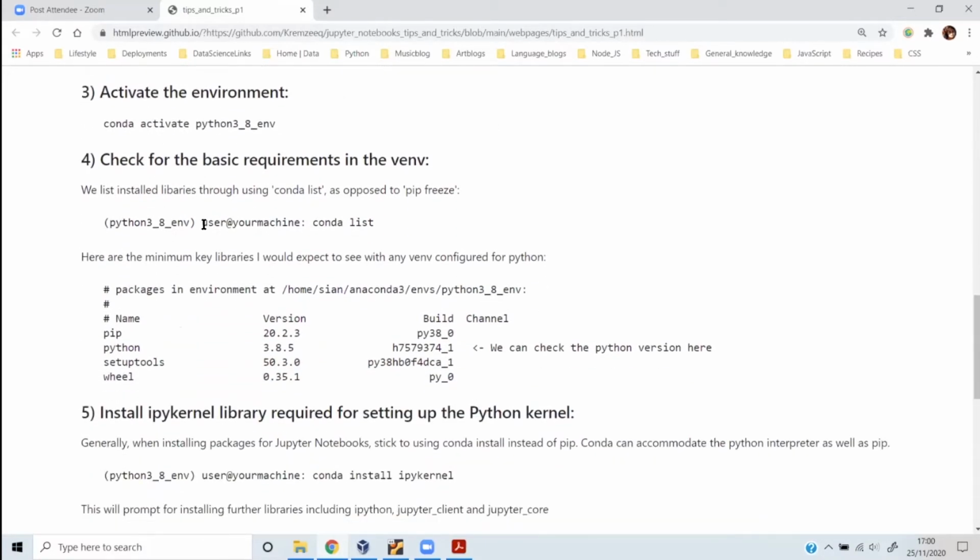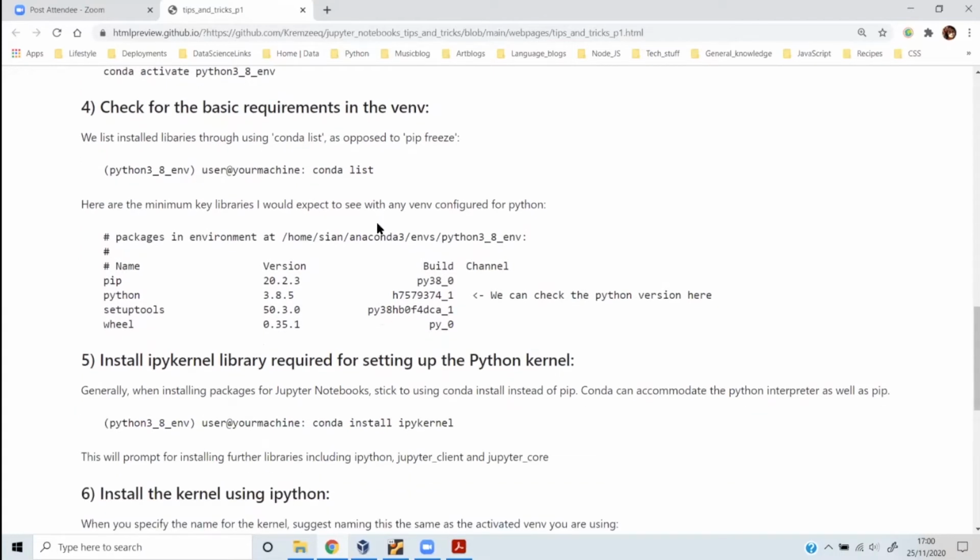Okay, so this shows it's activated, and the equivalent to pip freeze with conda is conda list. When I set up a virtual environment, even with PyCharm, the things that I would be checking for primarily are pip, setuptools, and wheels. And because we're using conda, conda actually integrates pip, and it actually includes the Python interpreter. You won't get that typically.